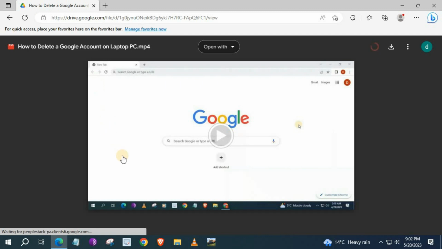And that's how you do it, guys. How to get a shareable link from a Google Drive file on PC.